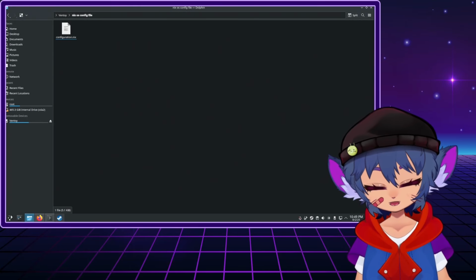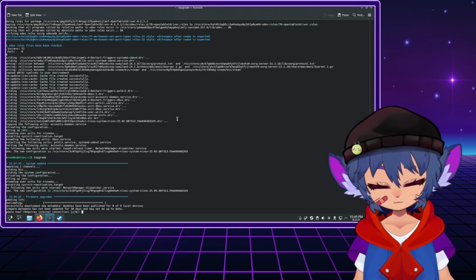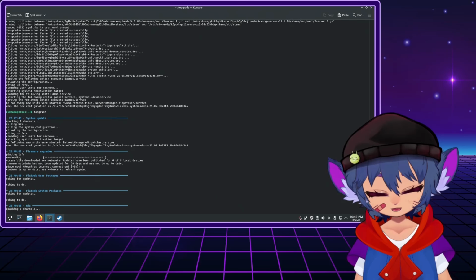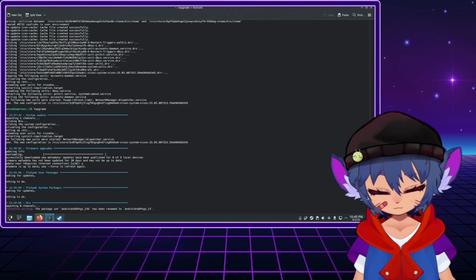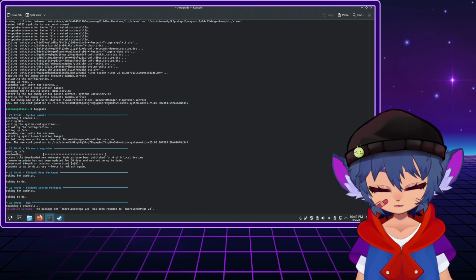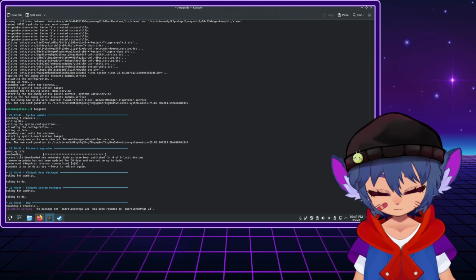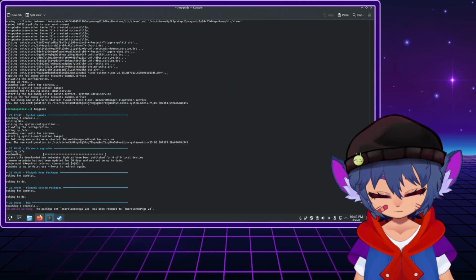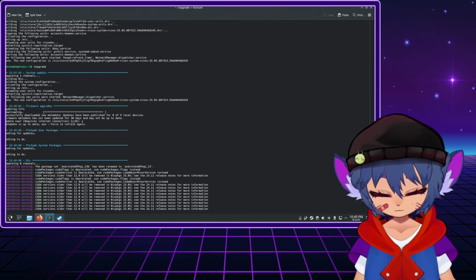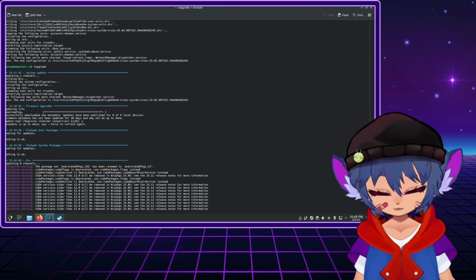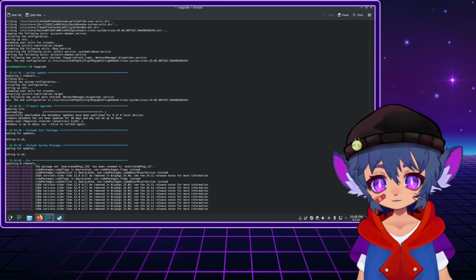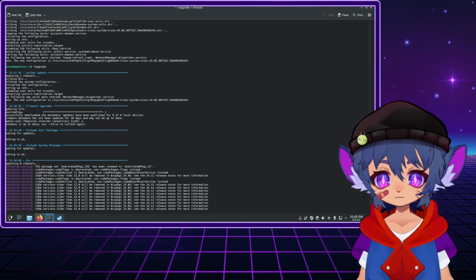But yeah, that's basically all you really need as far as VTubing goes. So you're going to hit yes. It's going to install everything. It went ahead and updated the metadata for that.